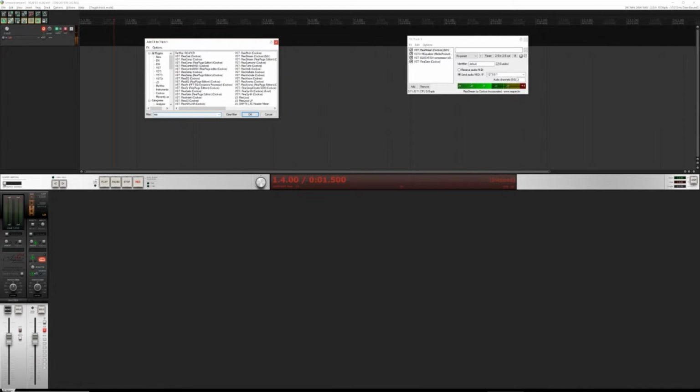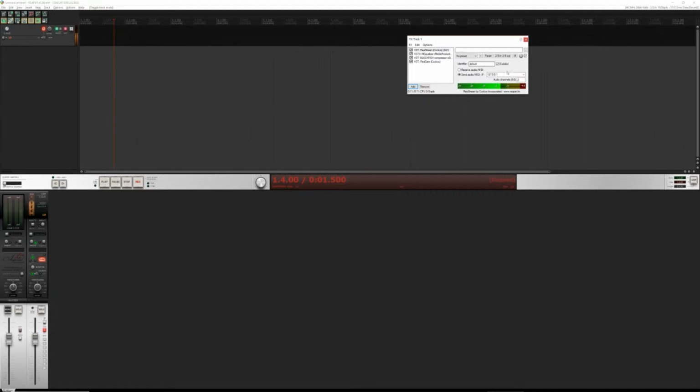If I can spell it right, that'd be nice. ReaStream, there we go. So add in that. It should come up with a nice little window like this. In there, you're going to click down to send audio to, and then send it to 127.0.0.1.